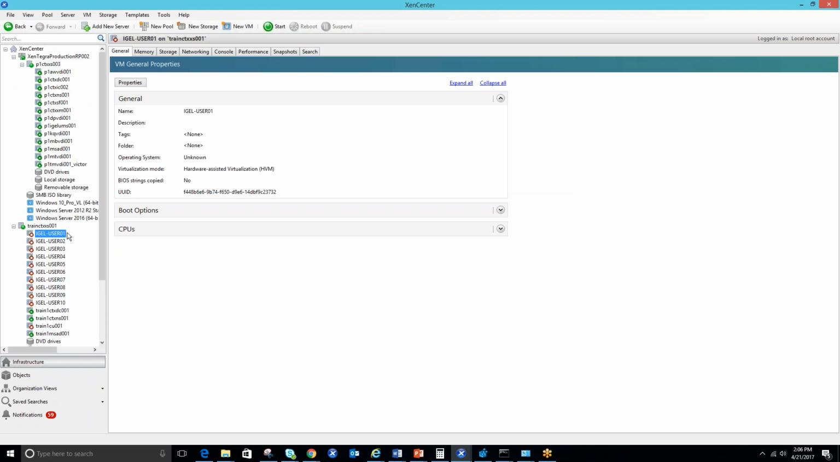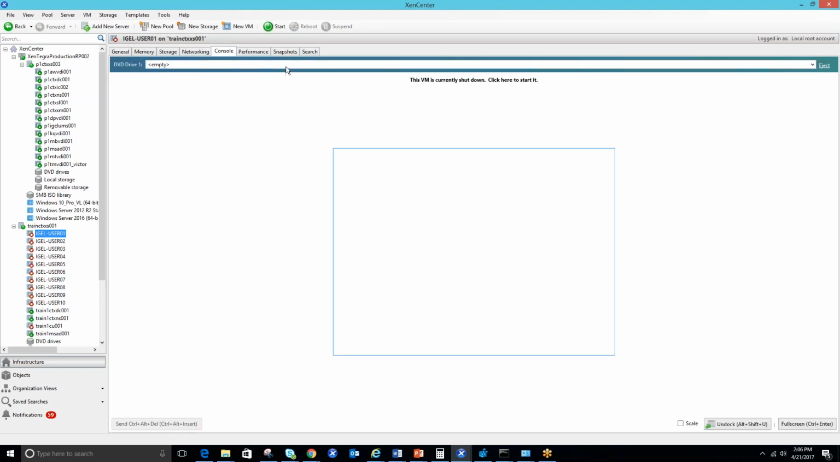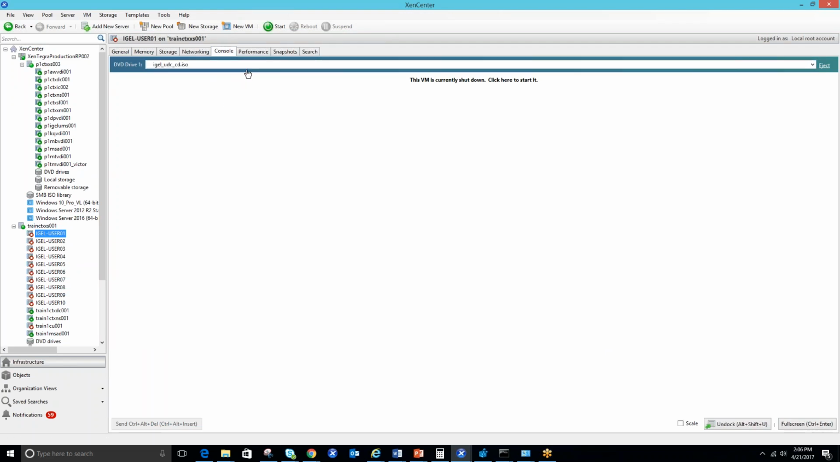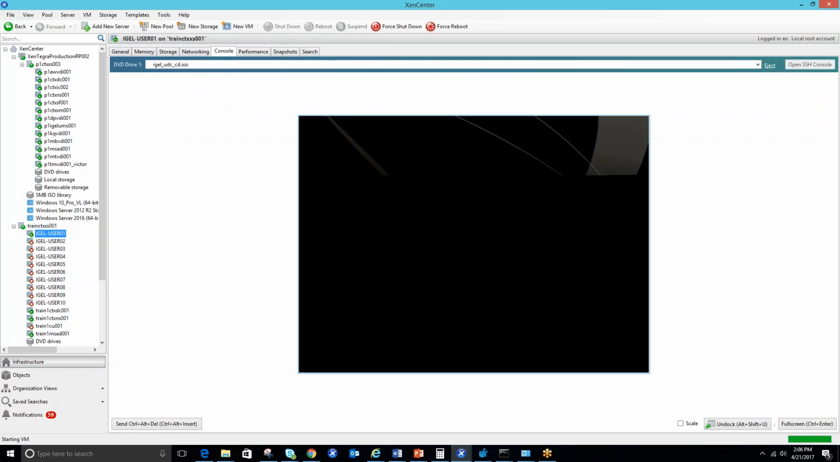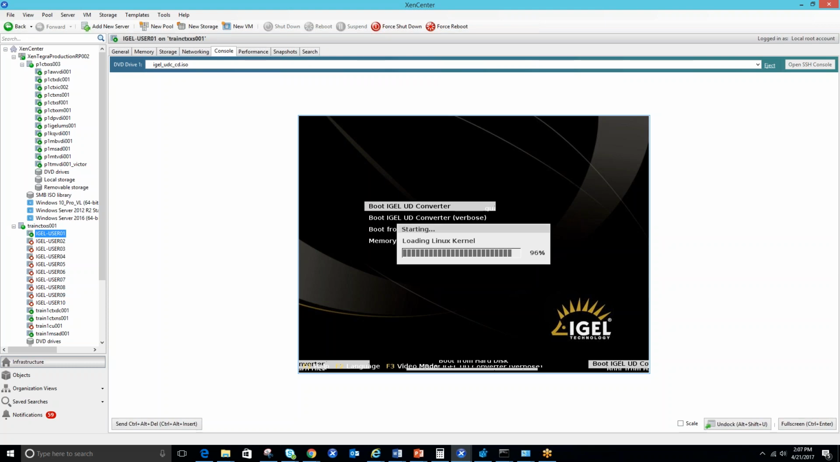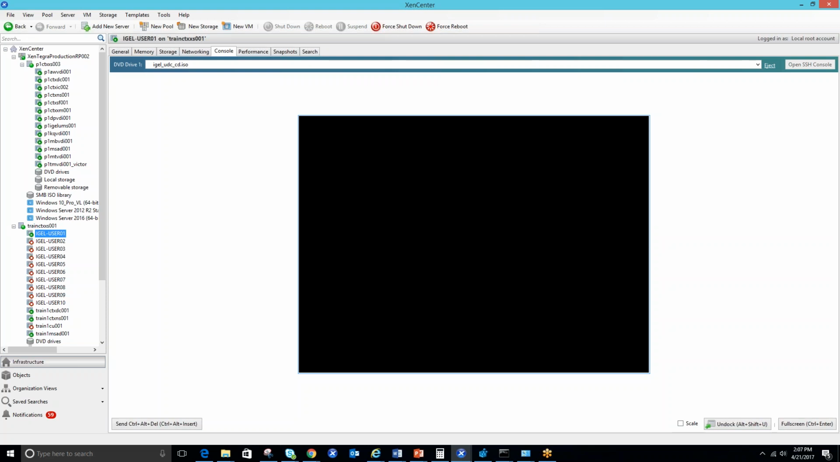What I want to do here is make sure this guy's set to boot from the IGEL ISO. Again, think of this as a physical machine booting up from the DVD. What's going to happen is we're going to take the conversion software and take the first 2 gigs of this hard drive, no matter what's on it, and overwrite that with an IGEL thin client Linux solution.